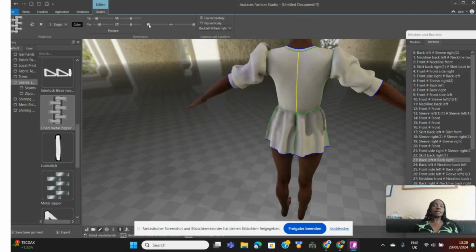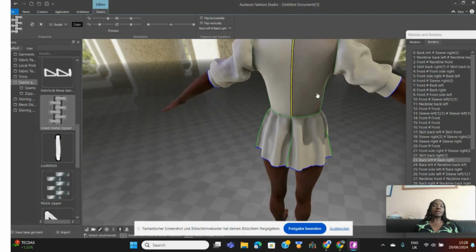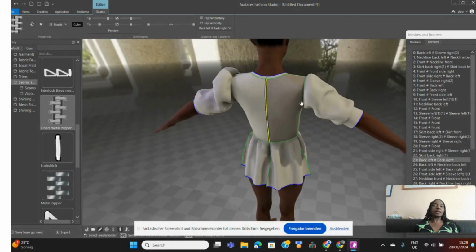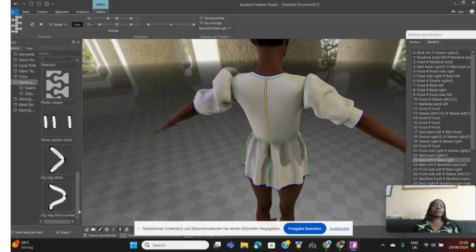And I really want it to show very well from the top. I want it to start from the top here to the bottom, and I want it to be double. So that is our zip. If we bring it closer, that is the zip. So now we've done the zip, let's do a zipper handle.